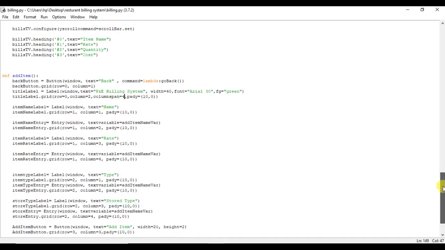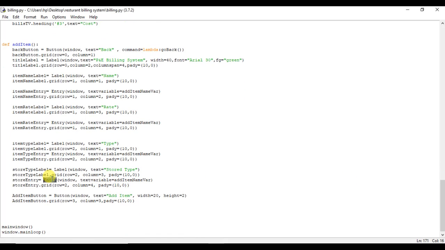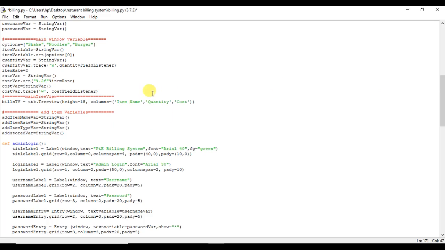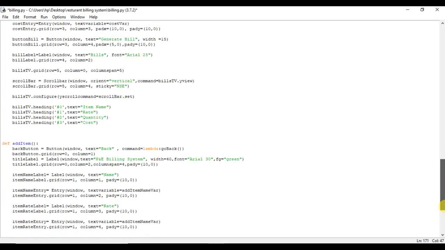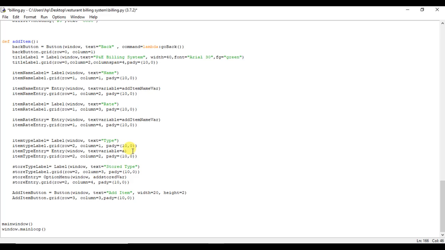Then another thing, I will change the store type here. This is not entry, this will be option menu. I think this is option menu, window, text variable is equal to, here we have to change all the things. Here I forgot to change this. Here this is add, I think this is store, where above you can see this variable. Here you can see all the variables. I remember here this is add item, this may be type, and this is there, and this is add item rate there. All the things have been done.